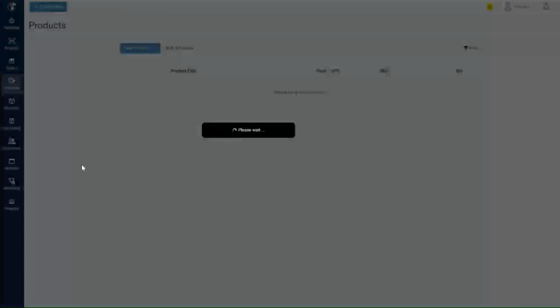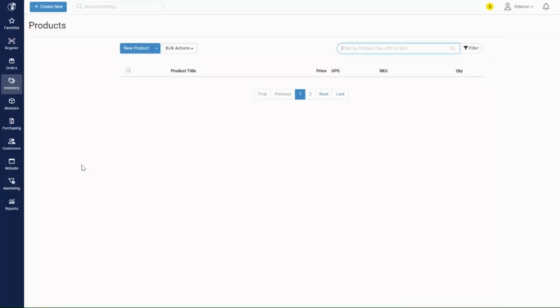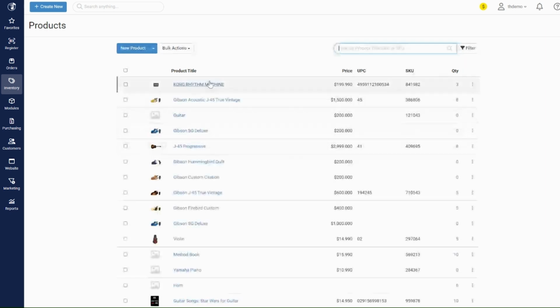Just like that, the system has added the product into our inventory. You can see it's the very first, or most recently added, product into our account here: the Korg Rhythm Machine. We have 3 units on hand. That's how you utilize the vendor catalogs as well as create a product in the system.